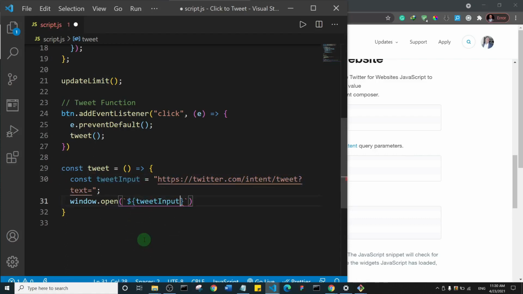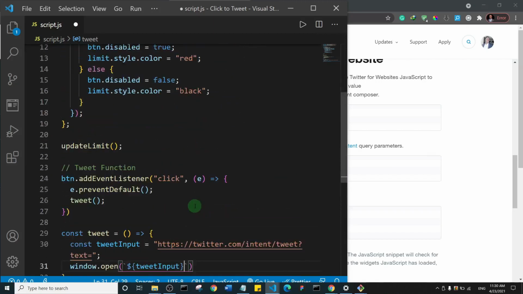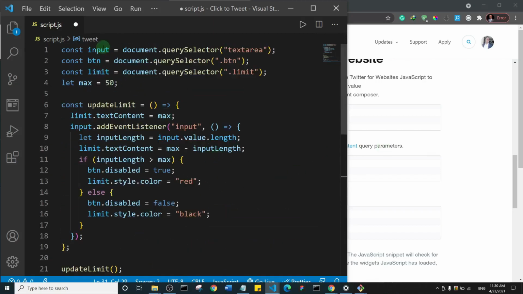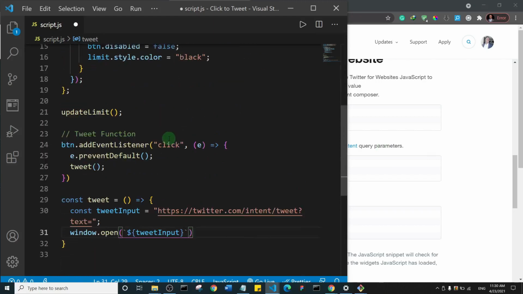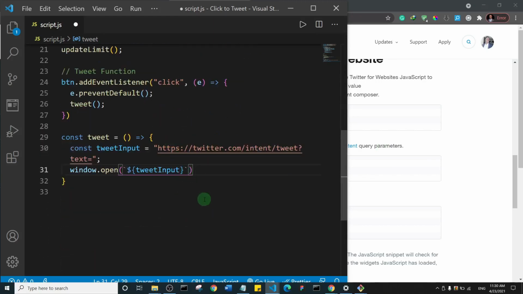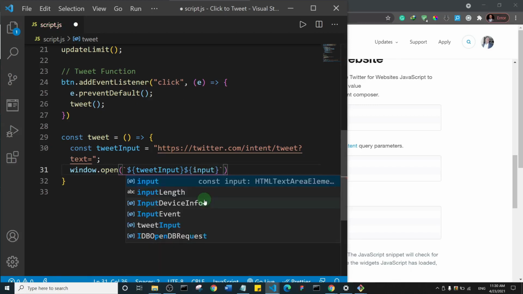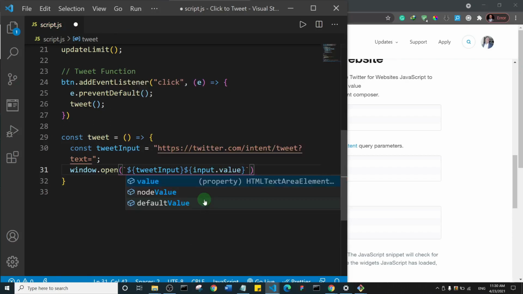I'll paste that in. Then what do we want to tweet? We want to tweet what is inside the input. So I'll come here and add dollar, curly braces, and then I'll say input.value. That's what we want to tweet.